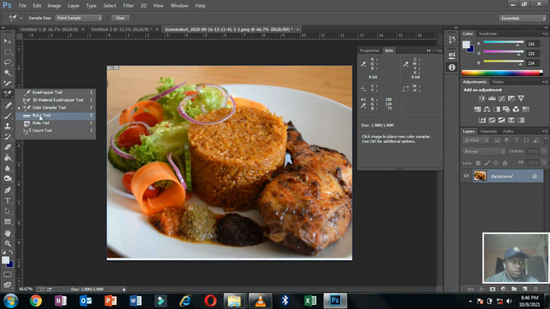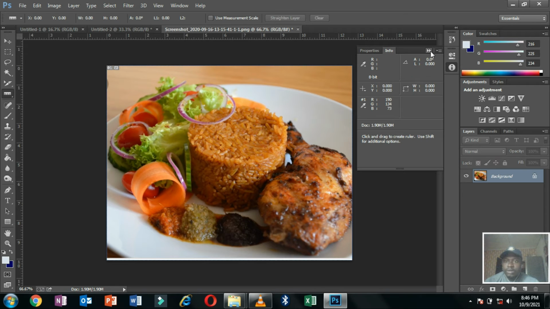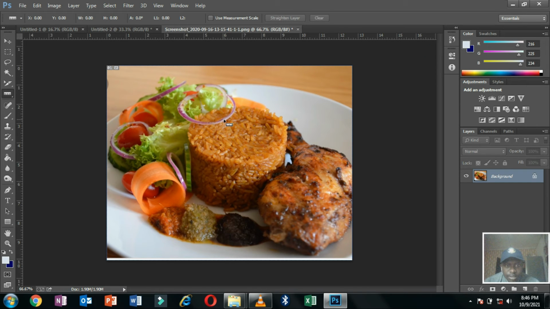Let's also go to the ruler. The ruler is used to measure. Maybe you want to know the width of this onion to the egg. You drag to the edge here. You drag and you will know the length is 616, and we also have the height to be 446. Very good.